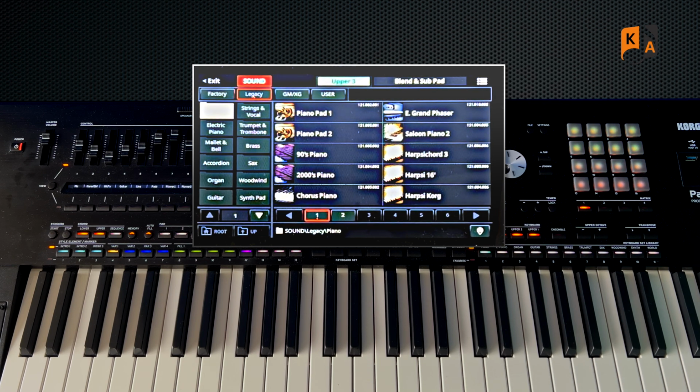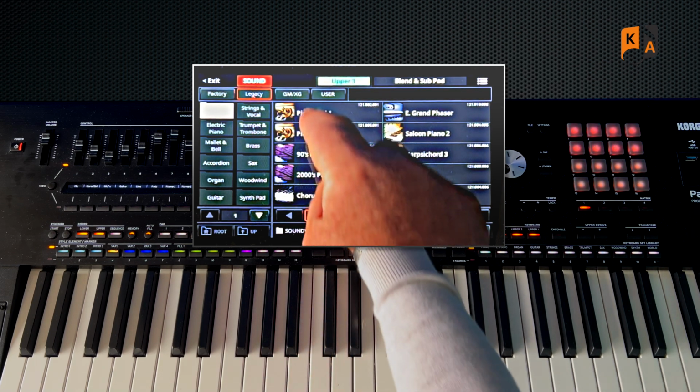And don't be put off when I say some of the older Korg products. There are some fabulous and really, really usable sounds in there. First of all, in their own right, but also don't forget you could mix a legacy voice or a couple of legacy voices with a factory voice. So you can mix all these sections together.